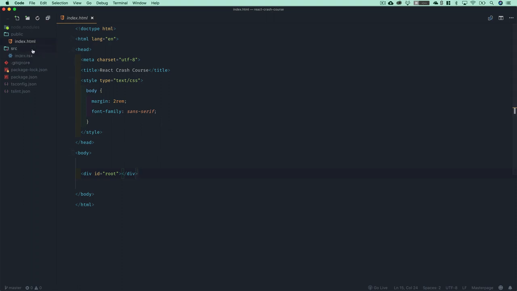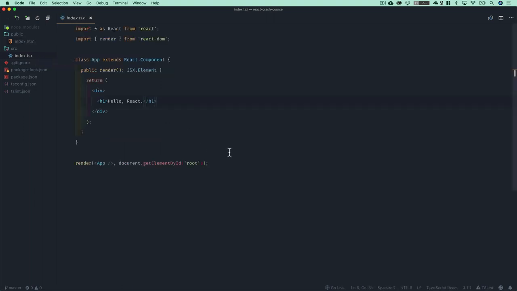We also have in the source folder index.tsx, and this is the entry point, if you will, for this React application. It has a couple of imports at the top. It has this class called App, which is extending React.Component, and within that it has a render method, which you'll see here is rendering some HTML. Also, at the bottom of this file, it is using a render function to actually take this component and insert it into our HTML file using document.getElementById root.